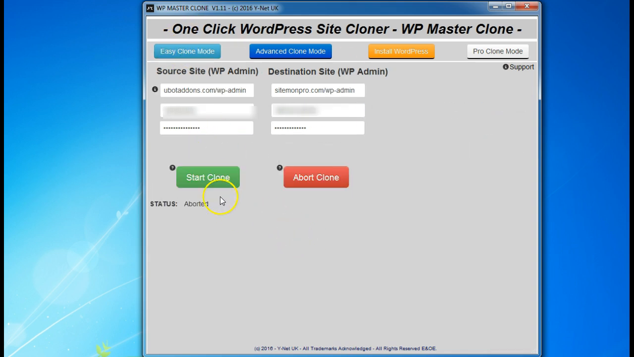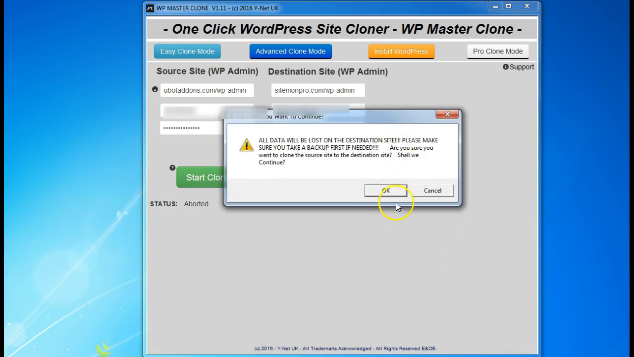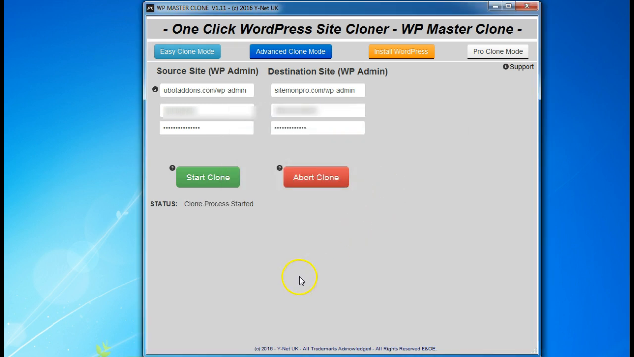So what I'll do now is I'll just press Start Clone. We have a little warning come up just to make sure that we're doing what we want to do, so we click OK, and then I'll go and pause this and go and make a cup of tea, and I'll unpause it in a minute to show you the sites once they've done.